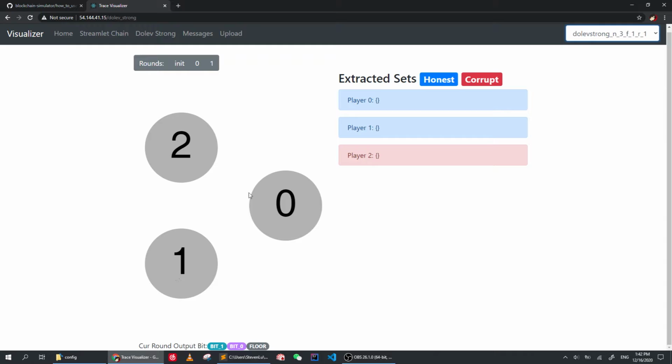It will show you that there are 3 players, each of them currently being the floor bit because they have just been initialized. The gray one represents that the player, at the end of the current round, will output the floor bit, and the purple one means that at the end of the current round, the player will output the zero bit, and green for outputting 1. On the right hand side, it also shows the current state of each player, the extracted sets in our case.